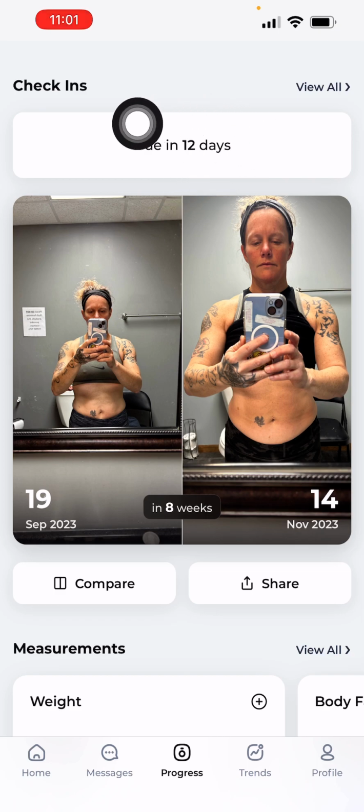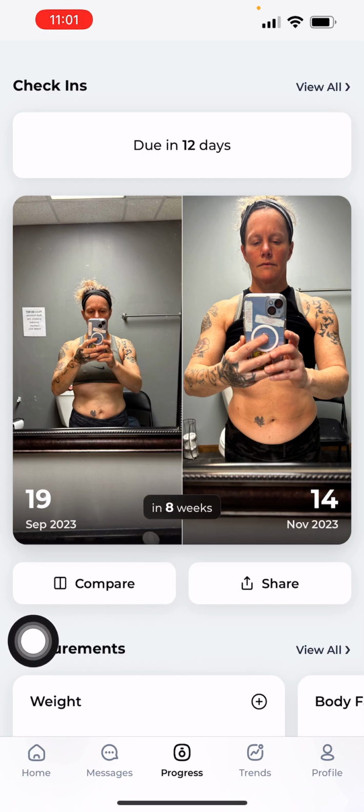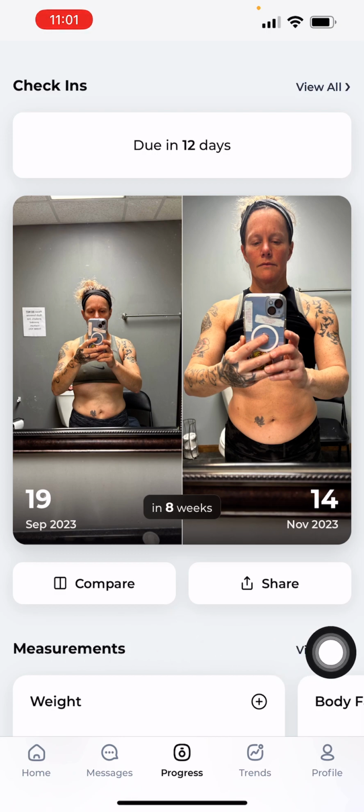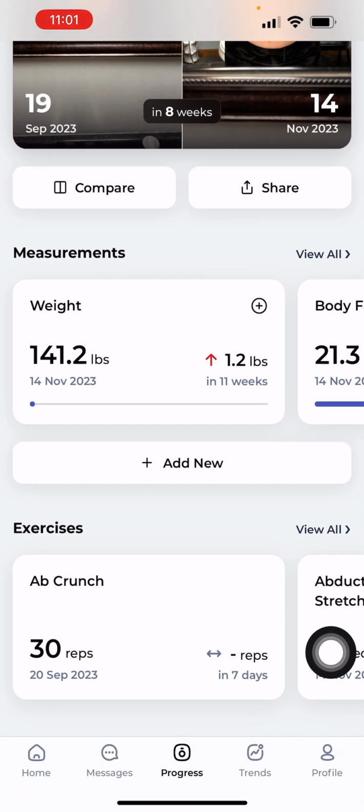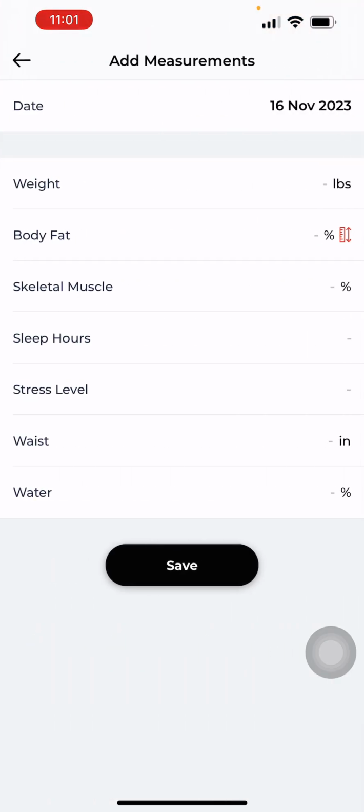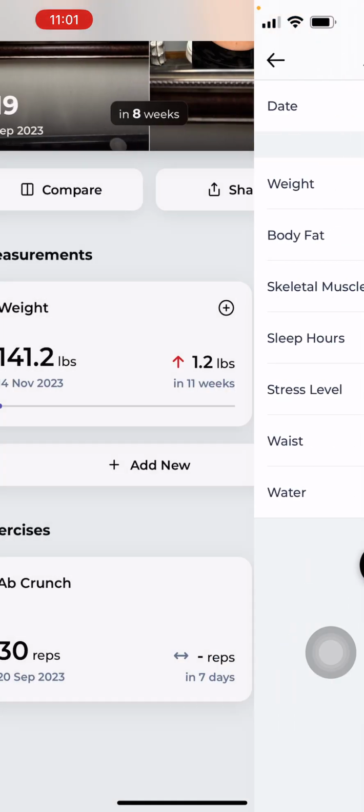And so if your progress report is due, you will have a red dot down here, and then you can click right here to enter your progress. If you did an extra progress and say you took some extra pictures and you want to click them in, then you're more than welcome to do that. If you did another weigh-in, you can say add new, and you can put in what your weigh-in is.